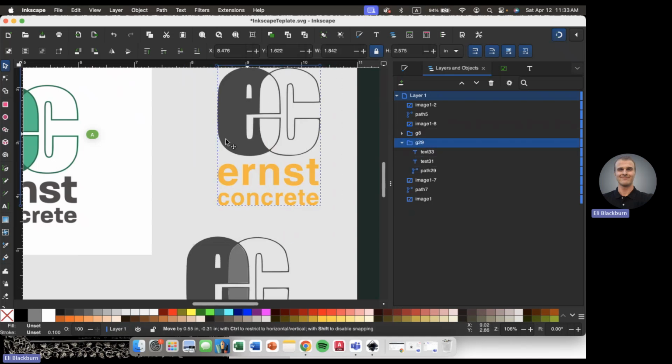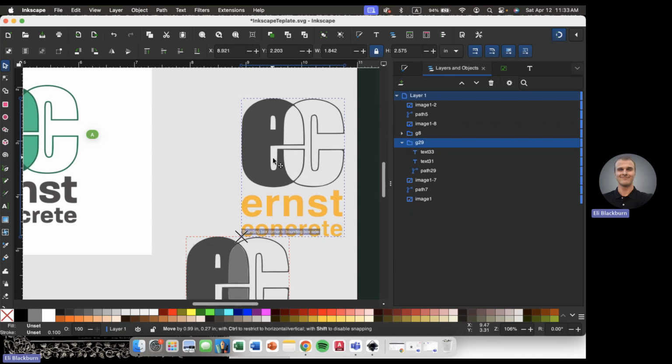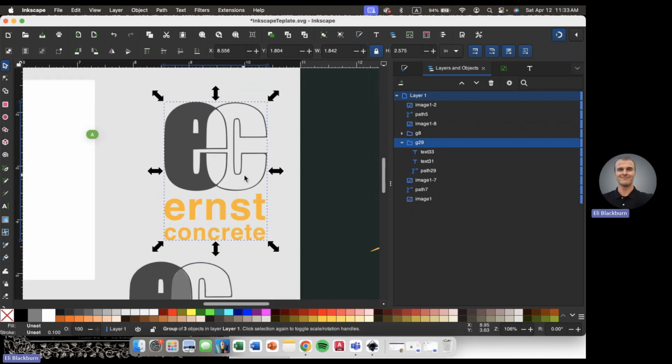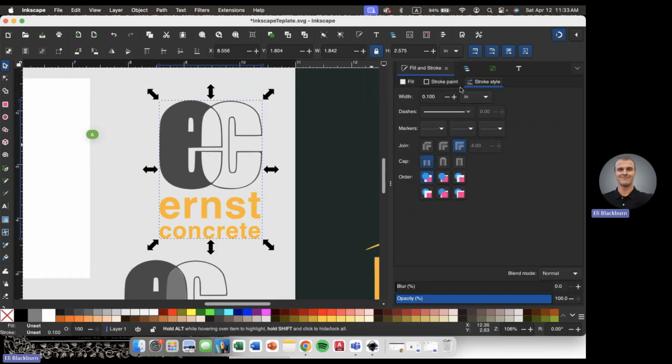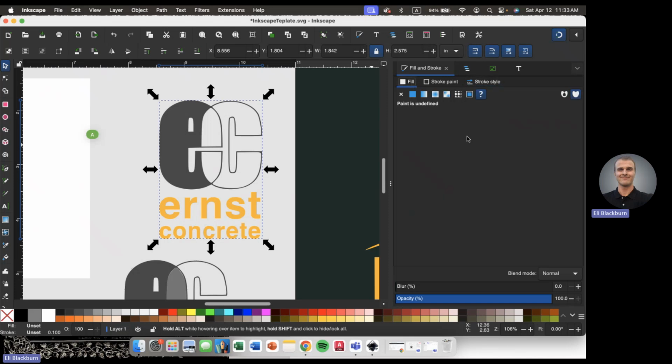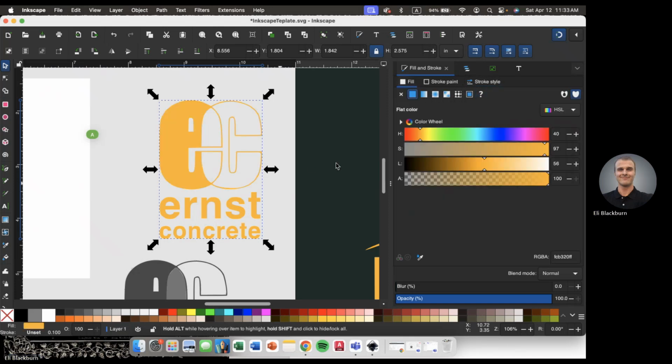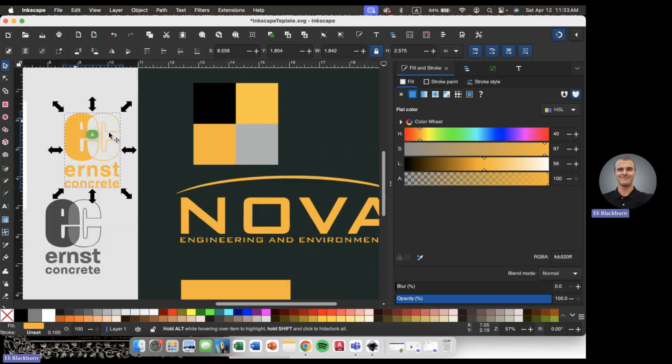Anyway, now if we want to move this around, it moves as one unit. And if we want to recolor this to our yellow, it will recolor it as one unit. We're going to go to our fill, and if I just define the paint there, it's going to select something within the group. So that's why it automatically chose the yellow for me. But now we've got Ernst.